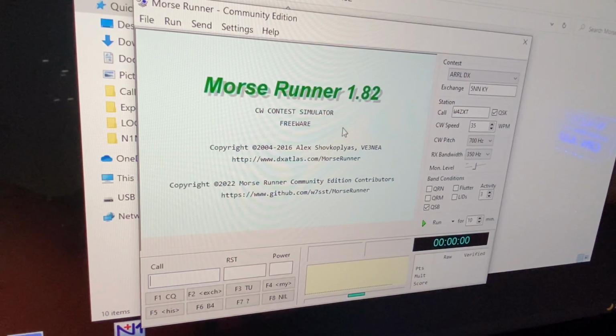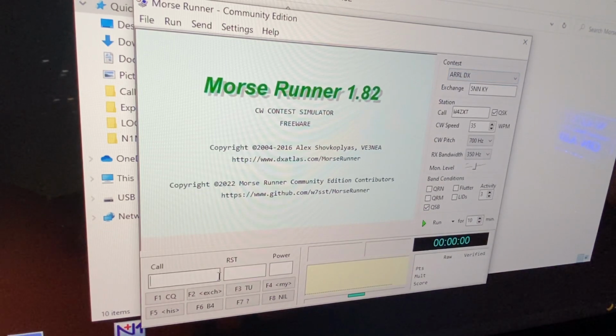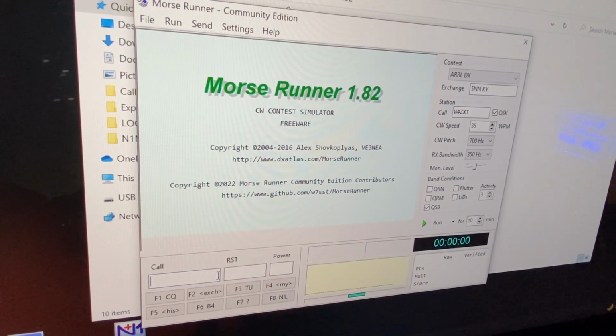So in this version, they added cut numbers, which is really good, and they also added the ARRL DX contest, which is coming up, I think, toward the end of February. One of the biggest contests of the year.